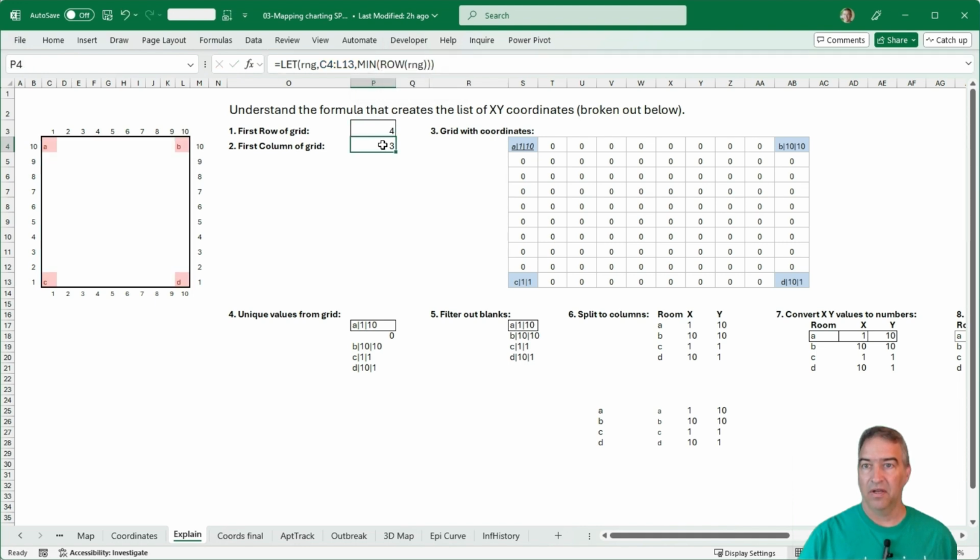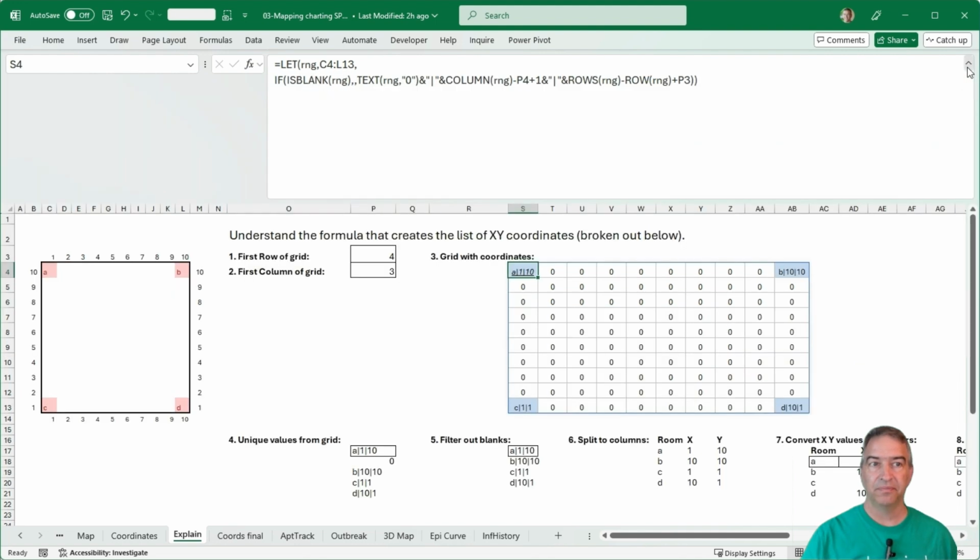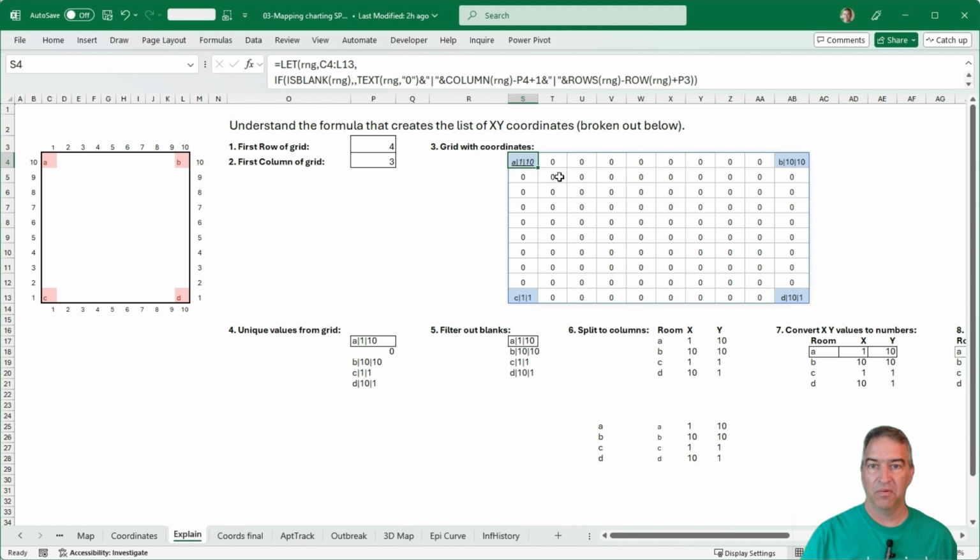And then likewise, we find the minimum column that's in there. So the next step is to use those ranges, use those values, and pull out the entire grid and create the coordinates while we do that. So I just have typed in A, B, C, and D over here, but you can see the results of my formula over here give me A and then the coordinates 1 and 10 for this first one.